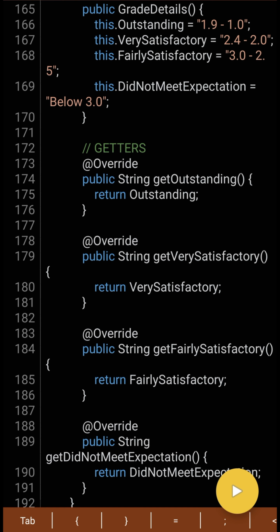this.outstanding equals 1.9 to 1.0. this.verySatisfactory equals 2.4 to 2.0. this.fairlySatisfactory equals 3.0 to 2.5. this.didNotMeetExpectation equals below 3.0. We have override methods of getters.